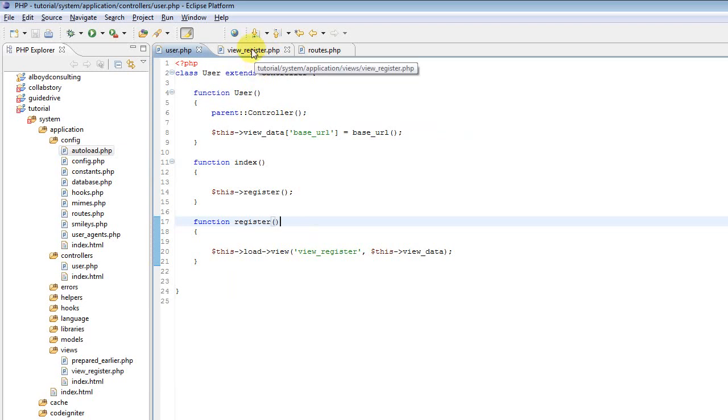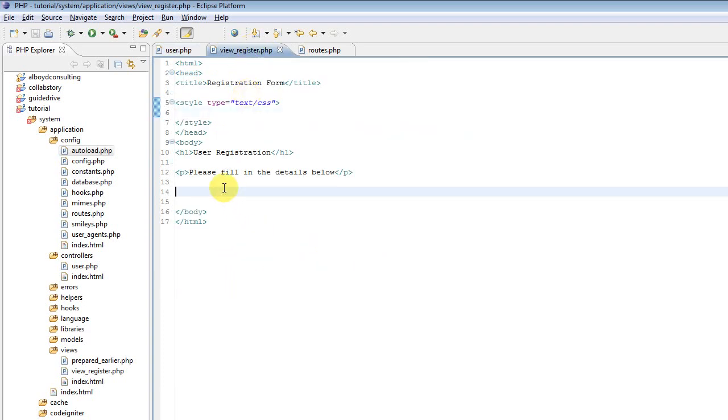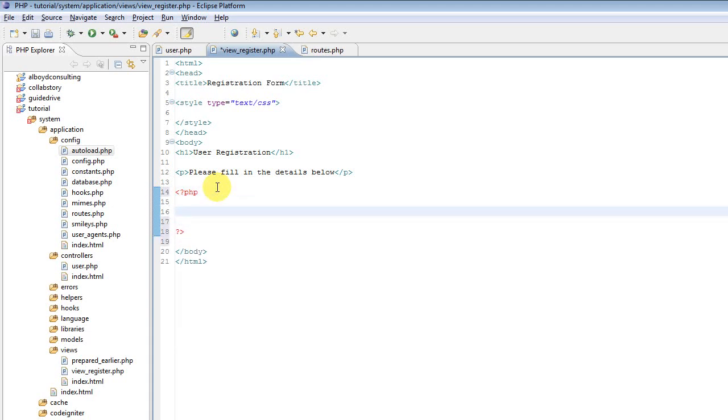So I'm going to start with creating the form. Because we're using the form helper, we start by creating a PHP section here, and we're going to open the form. Opening the form is where we specify what the form action is, so when they click submit, what function and controller we're going to send that request to. So we open the form with echo form open.